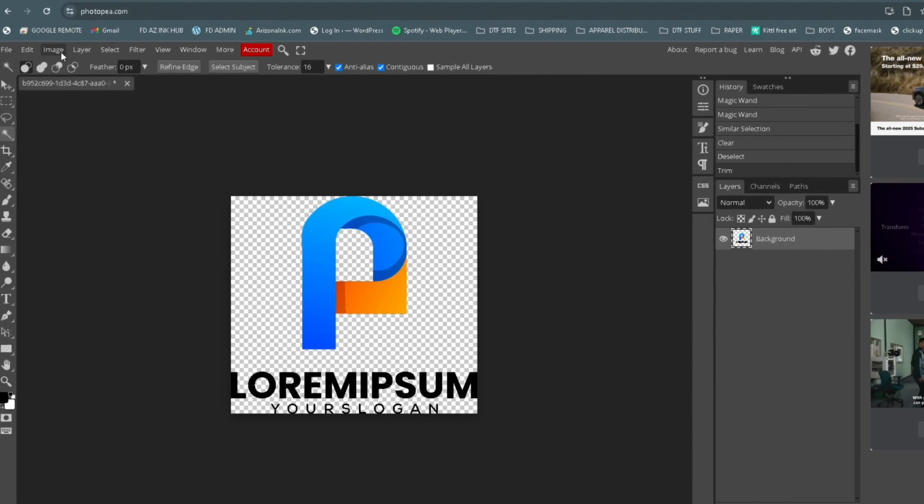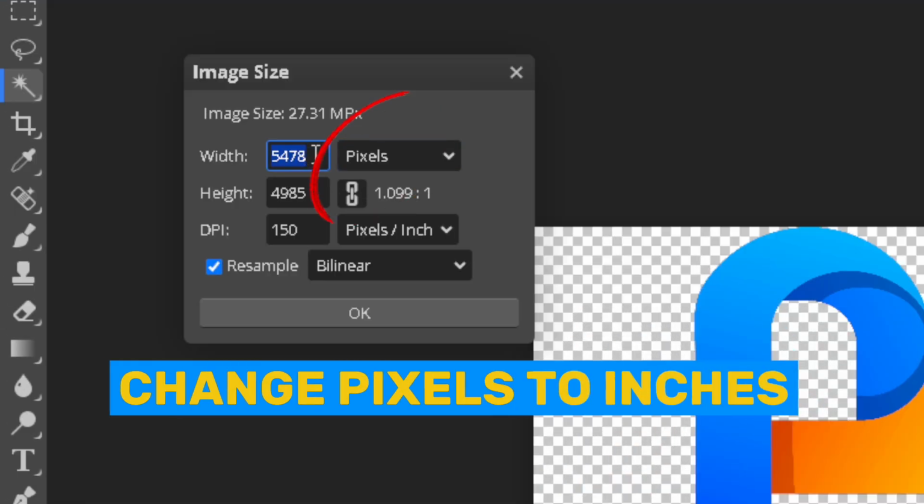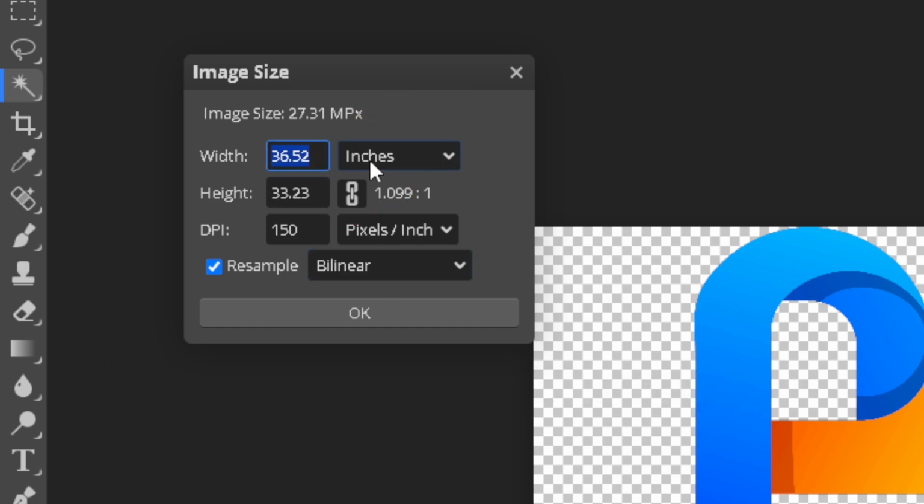At that point, you want to click on image and you want to go to image size. Here you will see that you will have three boxes you need to look at. You need to look at your width, your height. Here we're going to size this to 10 inches wide by 9.1, and we're going to change the DPI to 300. 300 is the quality that we require in Arizona Ink.